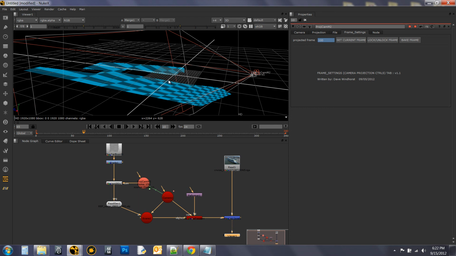Definitely looking into other items, other little tricks for the camera projections I'm currently looking into, as well as I'm currently working on another script that I hope to be putting up here soon.